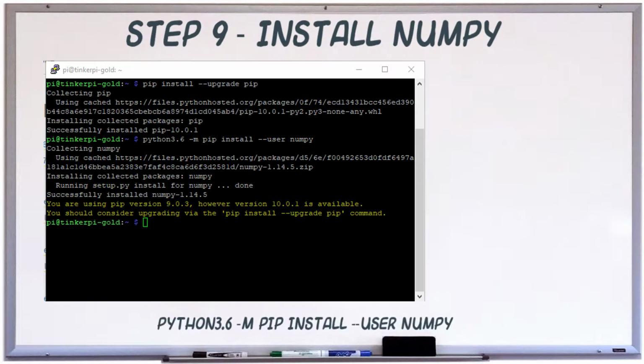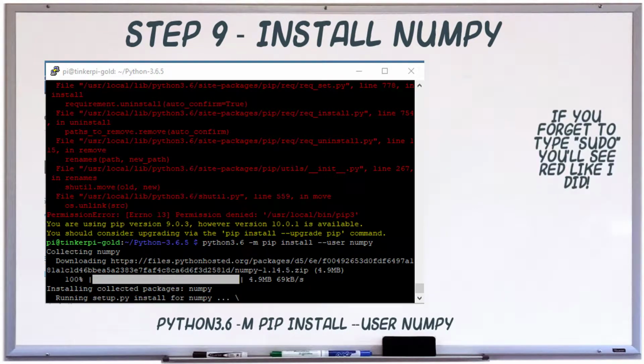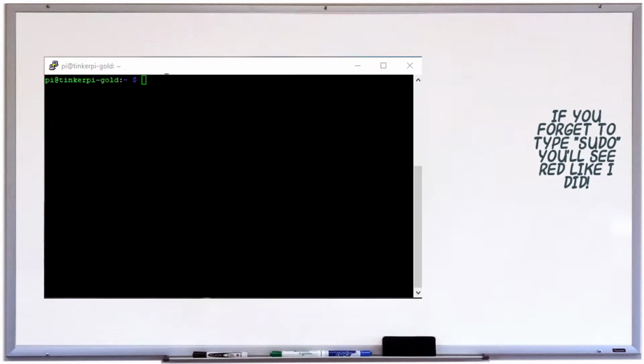Next, we'll upgrade pip. Pip is a package manager that helps us install libraries. Then we'll update NumPy. It's a library that helps with multi-dimensional arrays.